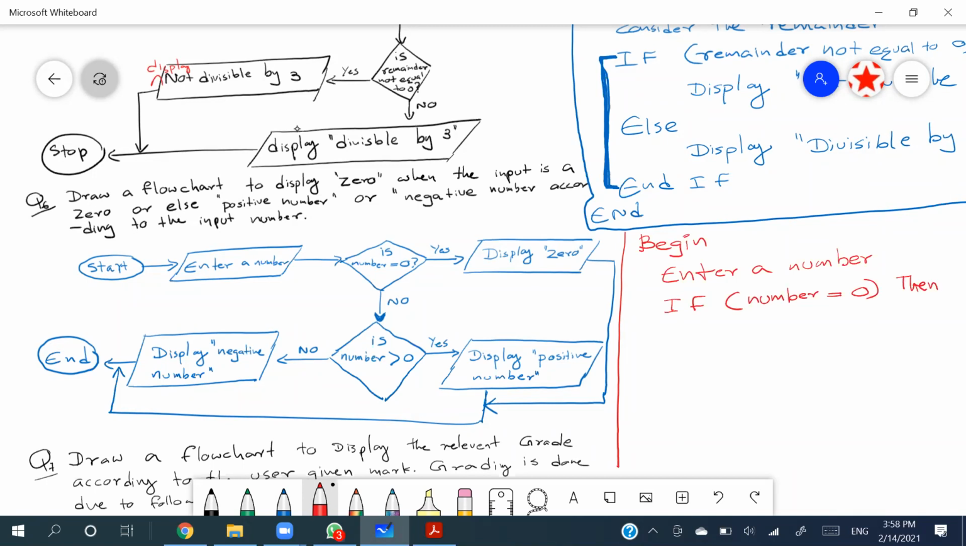right? So in the yes part, it says display 0. So here it should be display 0. So in the no part, it is straight away connecting to another condition, right? Neither from here, it is straight away connecting to another condition. So in the else part, that means you are finding another condition. So it's going to be else, then again it's going to be an if.